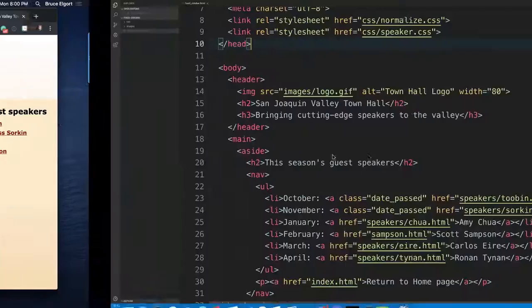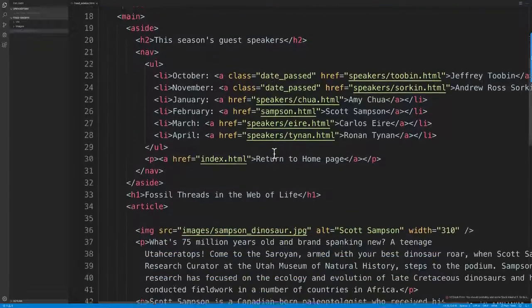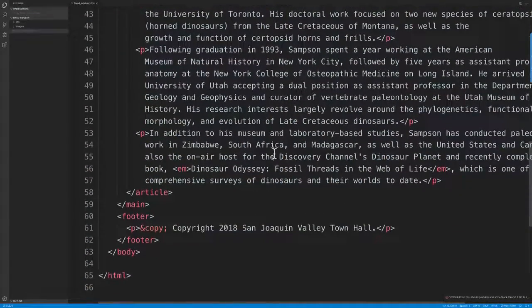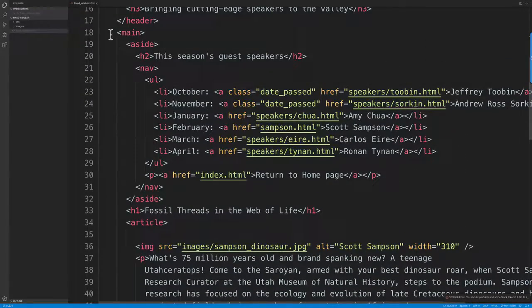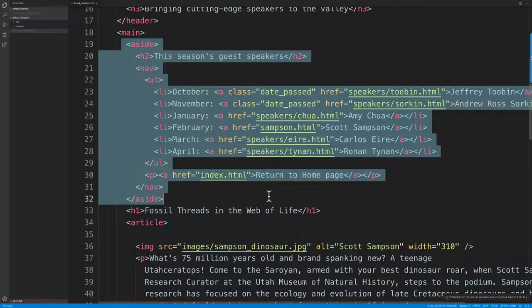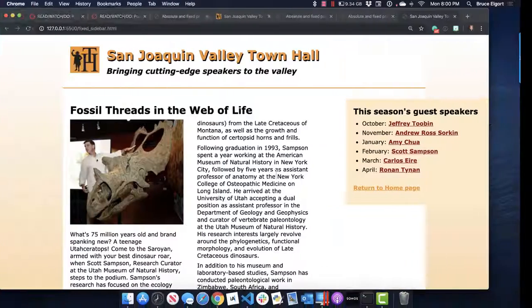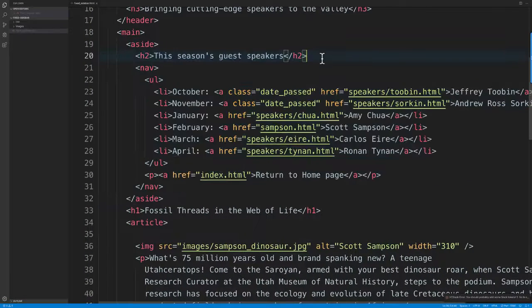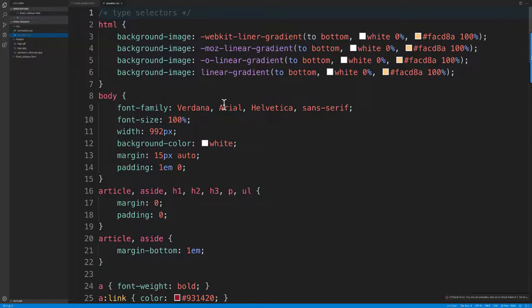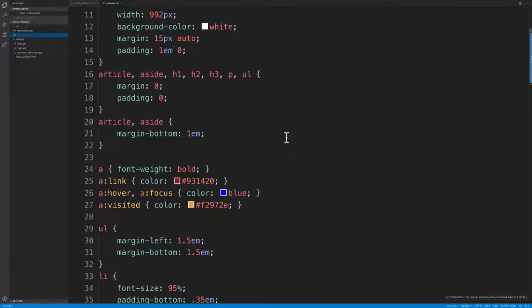So let's look at the HTML. So it's the speaker page HTML. It's a lot of HTML, but that's not the concern. The concern is this aside markup right here from lines 19 to 32. That's this stuff right here. This season's guest speakers. So let's look at the CSS, because that's where the magic is at. Let's see, where is it? CSS, speaker.css, that's where the file is. All right. So let's look at the aside.